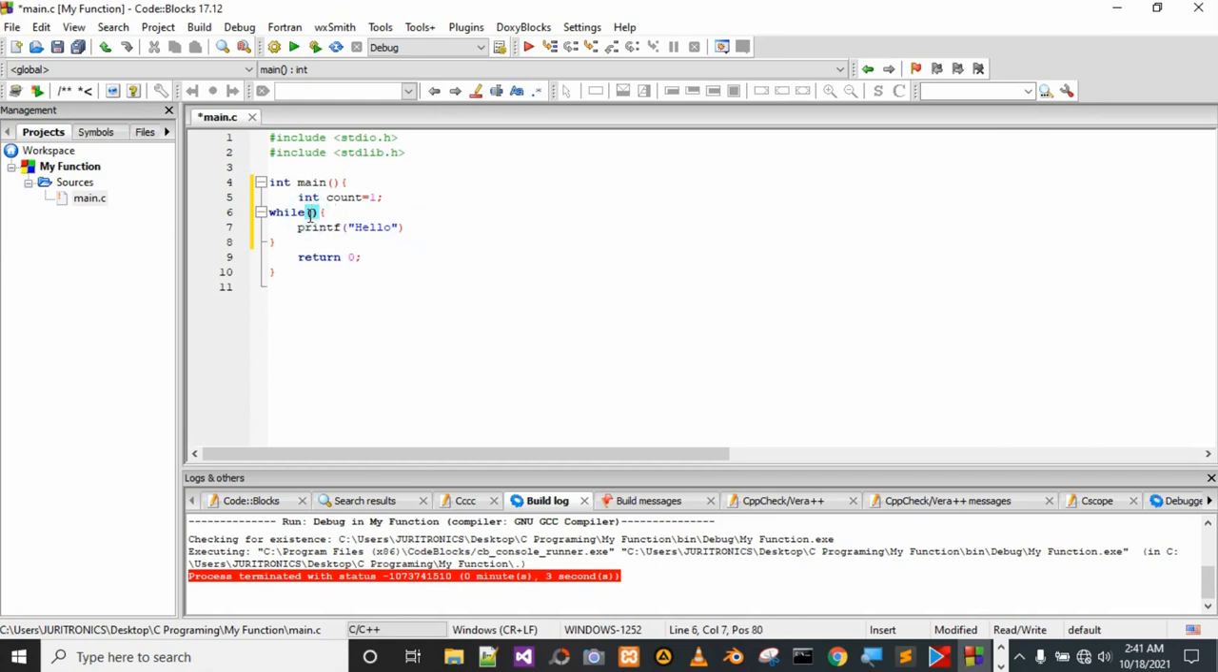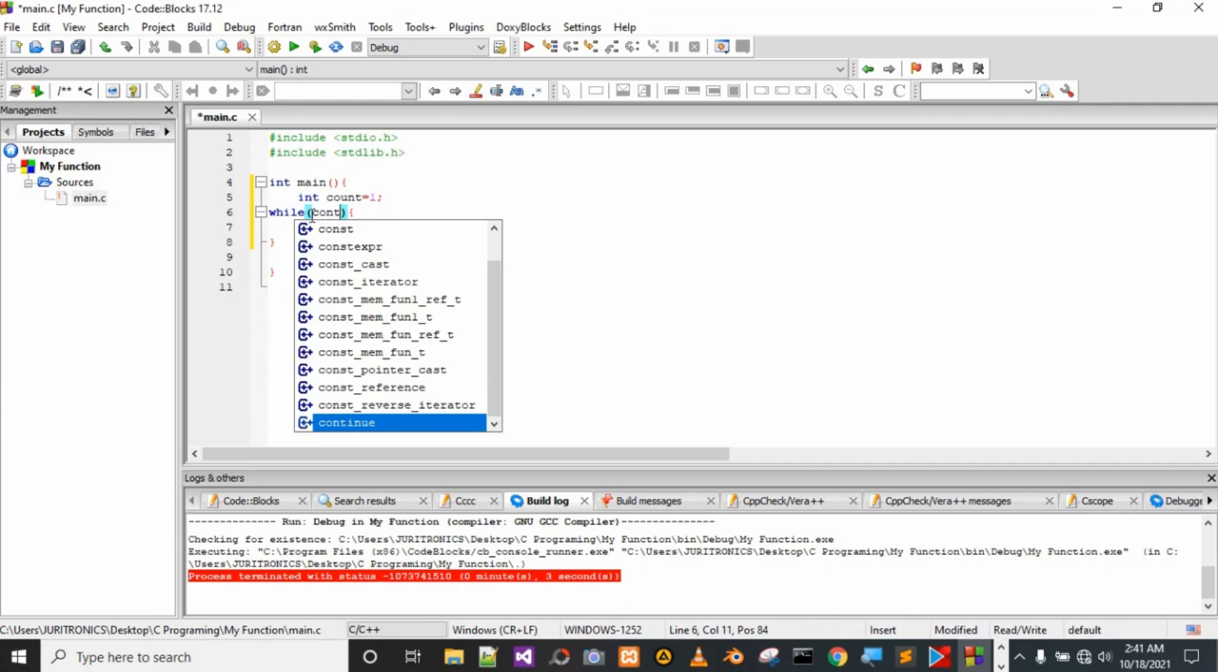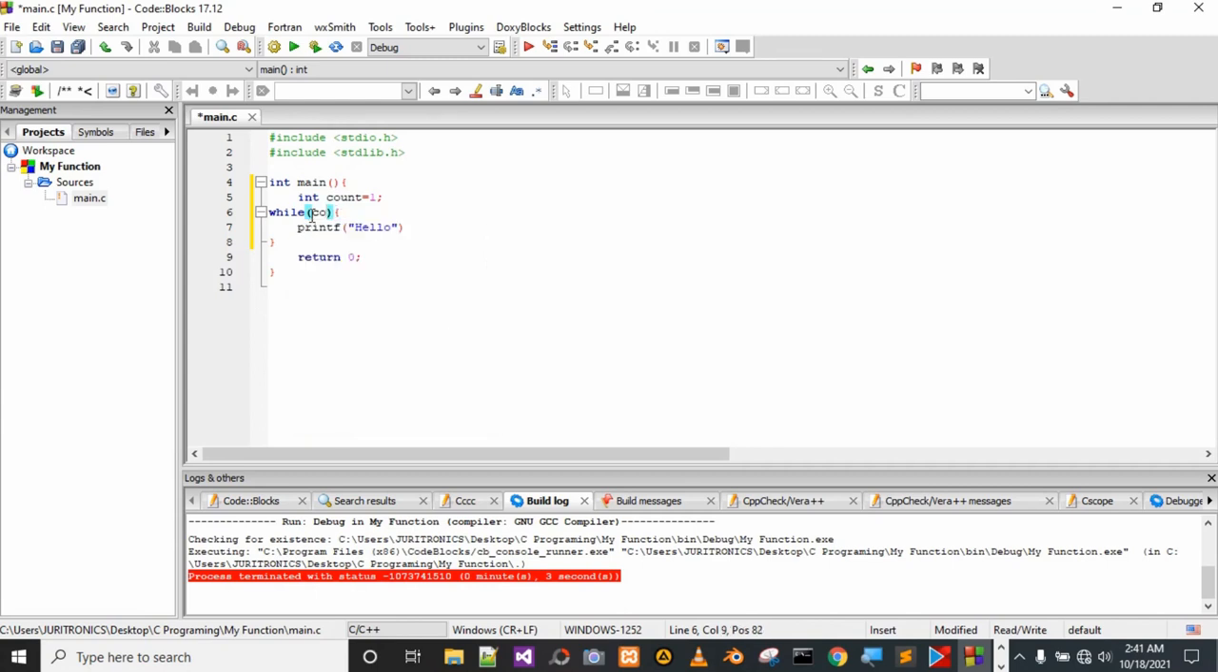Then we now have to put the termination condition inside these brackets, right? We want to give the condition to the while loop. We'll be saying, whenever this is true, repeat printing hello. The count is the one that will be checking if we have reached 5. So whenever the count is less than or equal to 5, we want you to print hello.